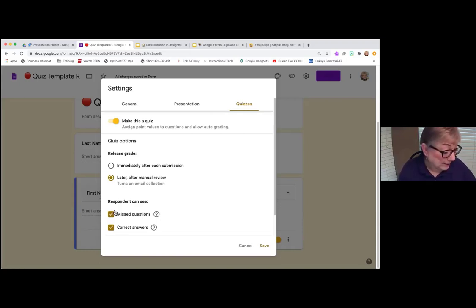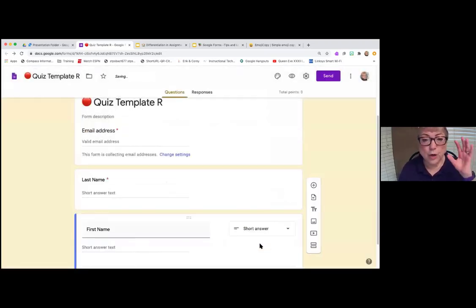Whether or not they see the missed questions is up to you. For regular ed students, I usually don't do that because they will share all that with their friends, and the same for whether or not they see the correct answer. So I would probably check this off for the regular ed students. So I'm going to save that. So my settings for this quiz template are saved.